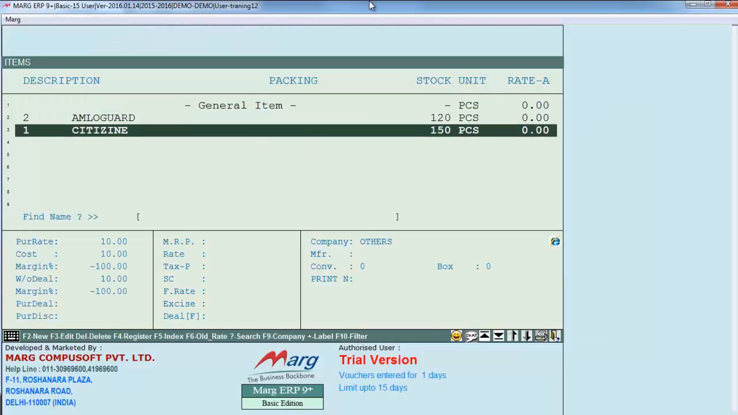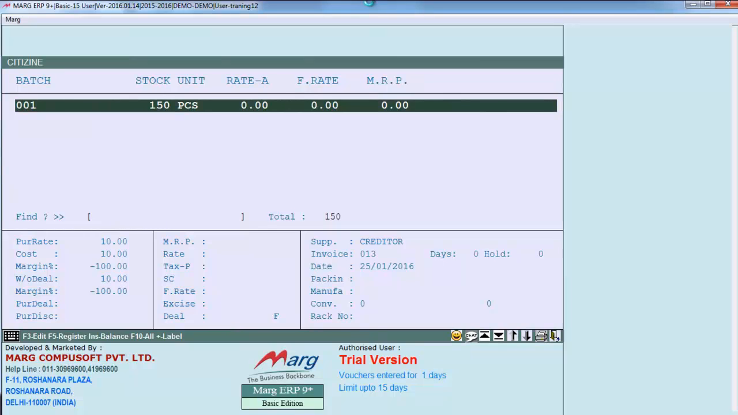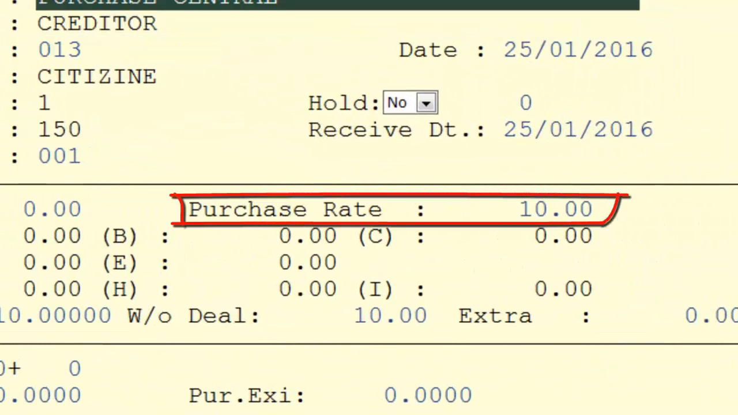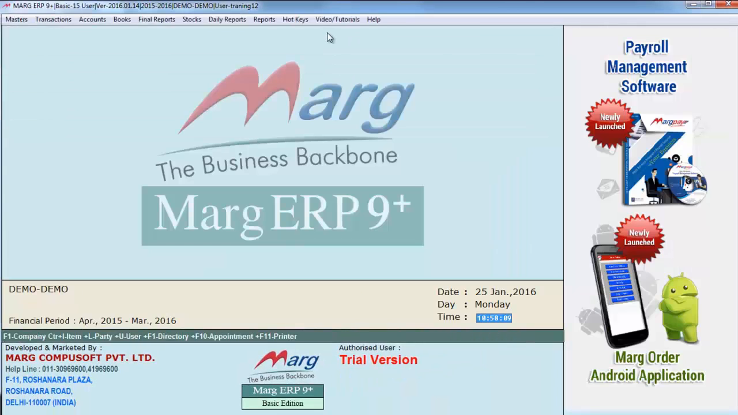Here we have an item design. Press F4 to view batch details. And here you see we have one batch of this item whose MRP is 20 rupees and purchase rate is 10. We'll purchase this item in a new batch.